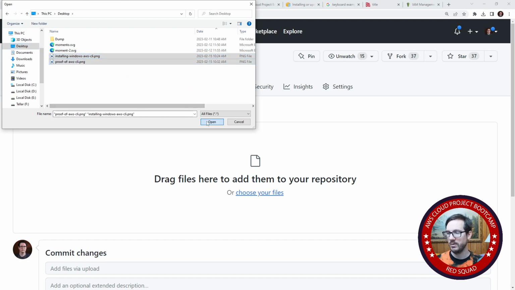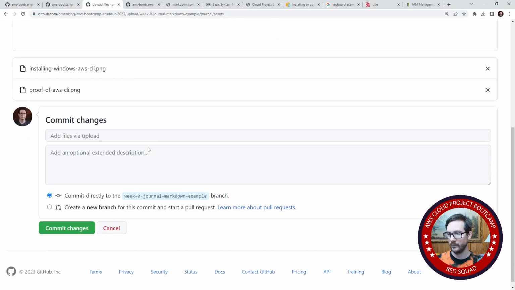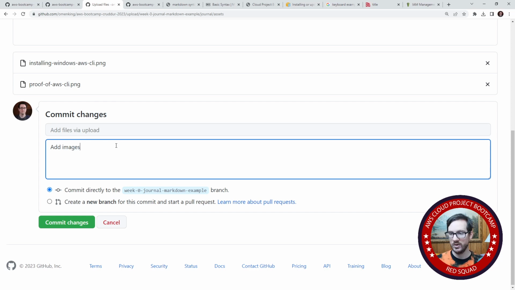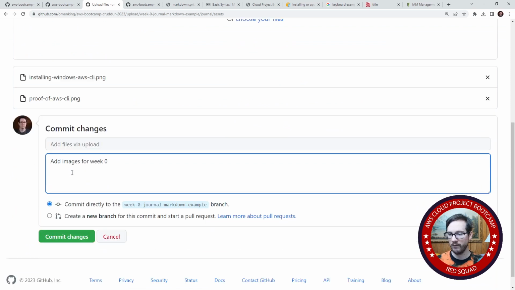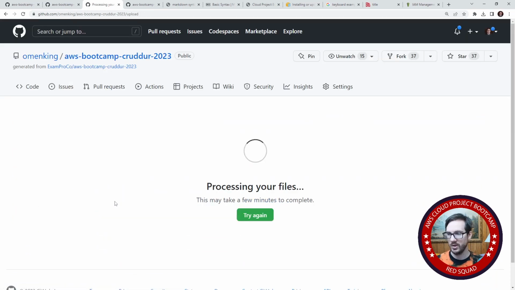We're going to grab these two images, and we're going to say add images for week 0. If you want to be even more clean about it, you could have named this to say week 0 in front of each of those ones. We'll say commit the changes.